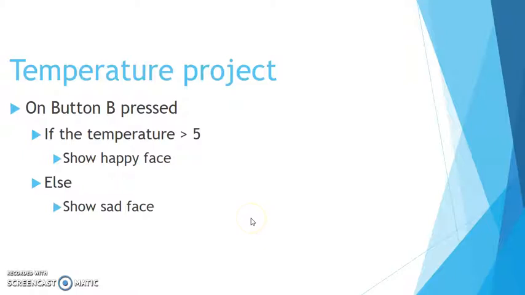So the first project we're going to look at is a temperature project, and on button B pressed, if the temperature is greater than 5, we're going to show a happy face, otherwise we're going to show a sad face. So in this case, the temperature is a temperature in degrees Celsius, so we're just going to say if it's more than 5 degrees Celsius, we're happy, otherwise we're sad.